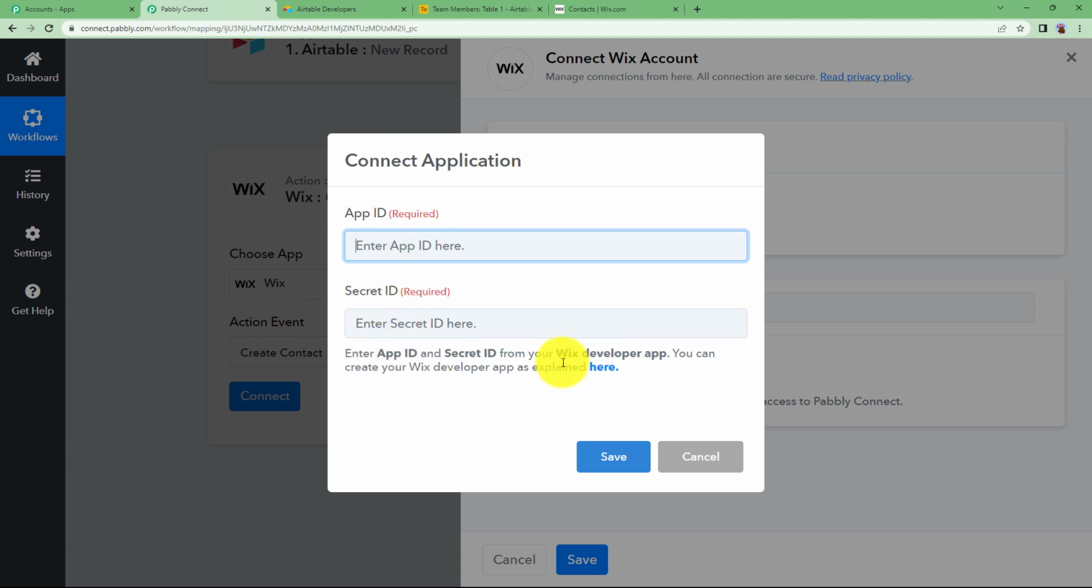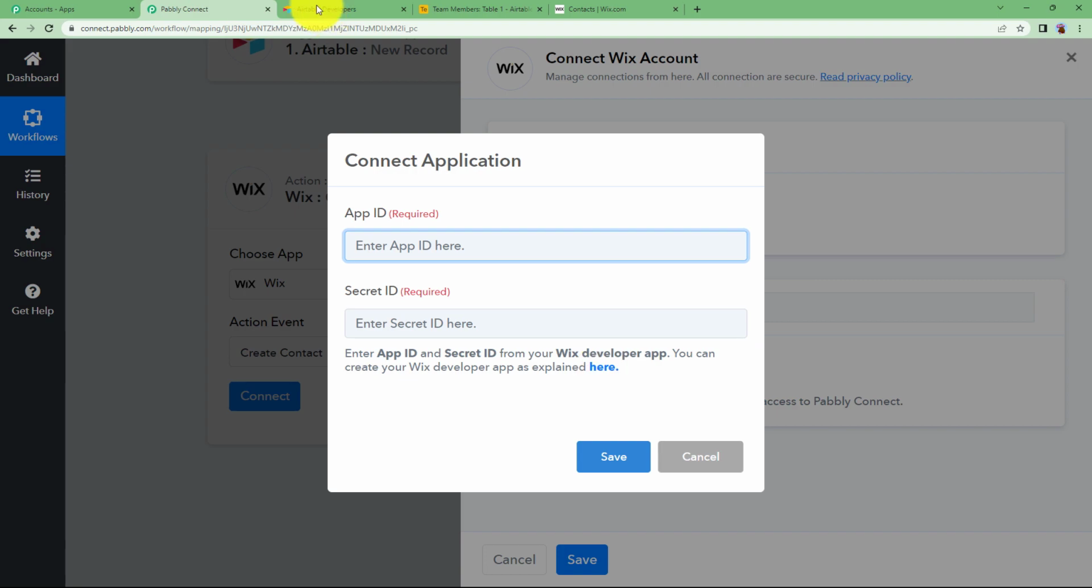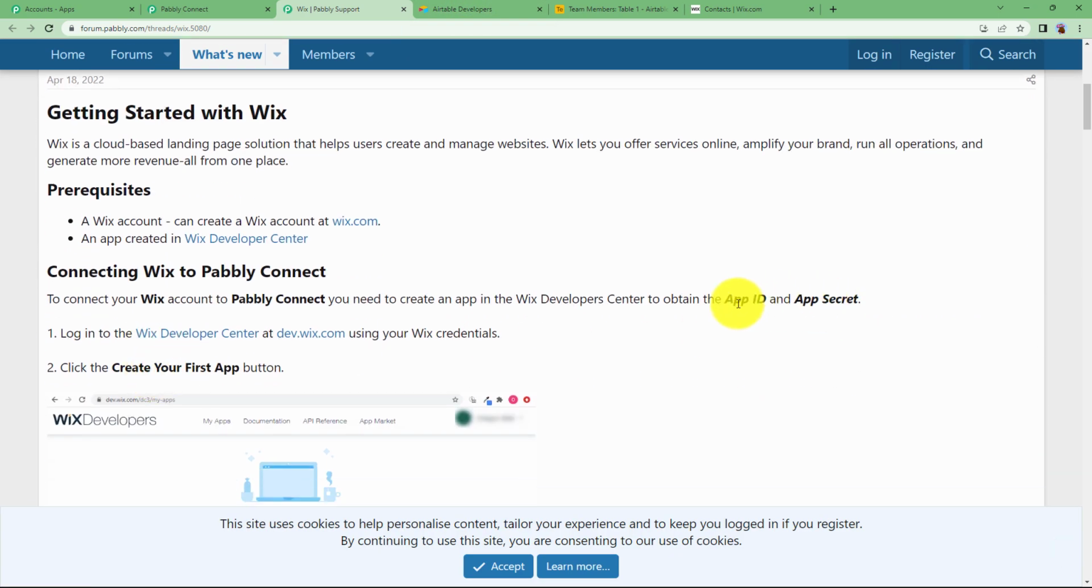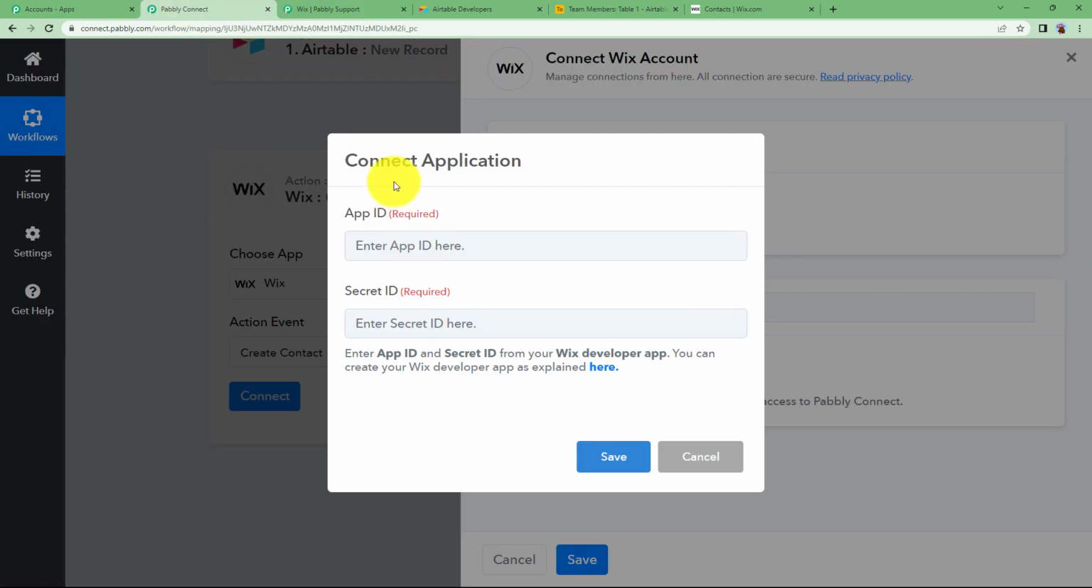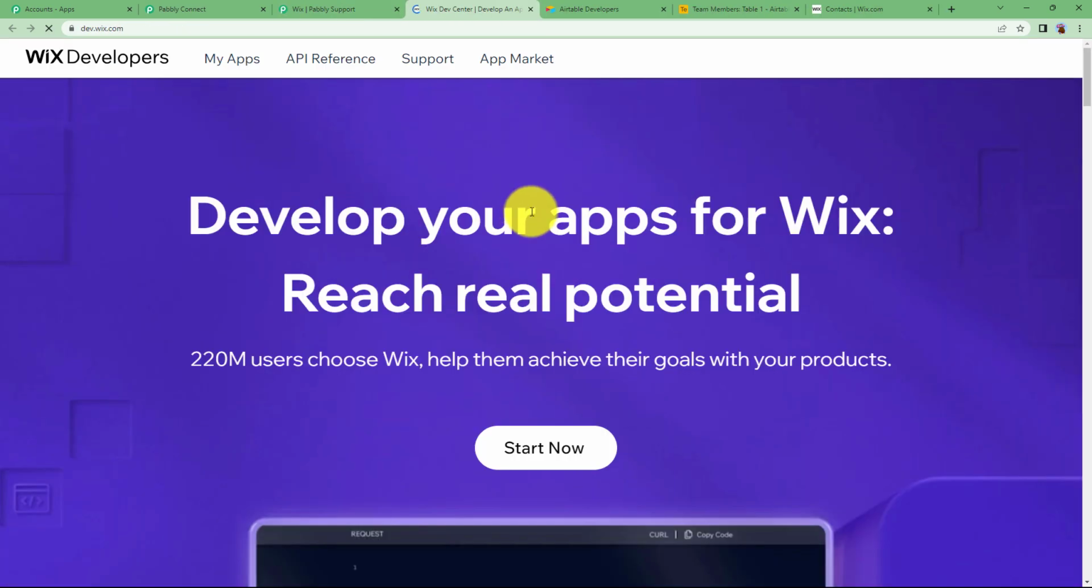So you have to go to the Wix developer app. You can also find the developer from here, but it will be a lengthy process. Rather, click on here, it will straight away take you to developers, similarly to Airtable developers. And here, you have to follow these steps in order to get the app ID and app secret. This is the forum by Pabbly page, and it provides you all the instructions on how you can get these credentials to connect your Wix and your Pabbly Connect account. So let us log into your Wix Developer Center. Click on this link. It will straight away take you to that page.